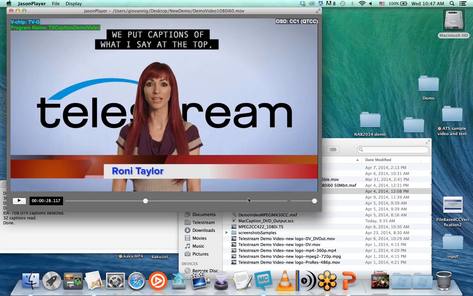So the other question is, some players do not support SCC. How can we generate more formats for web, SRT, DFXP, SMPTE? Well, we have a product called CaptionMaker, and that can convert SCC to a variety of the other web internet formats, including SMPTE Timed Text and SRT.